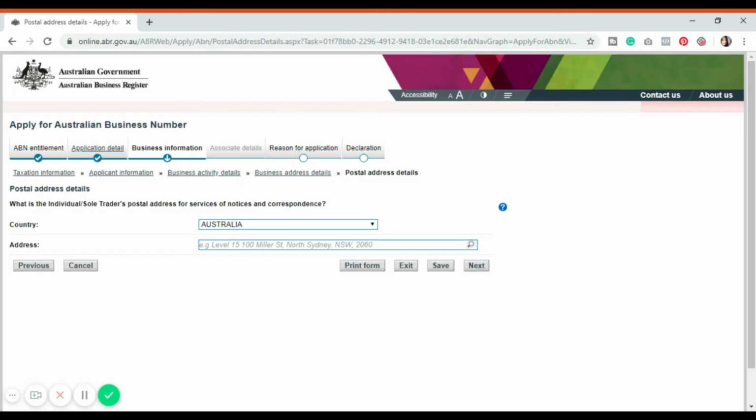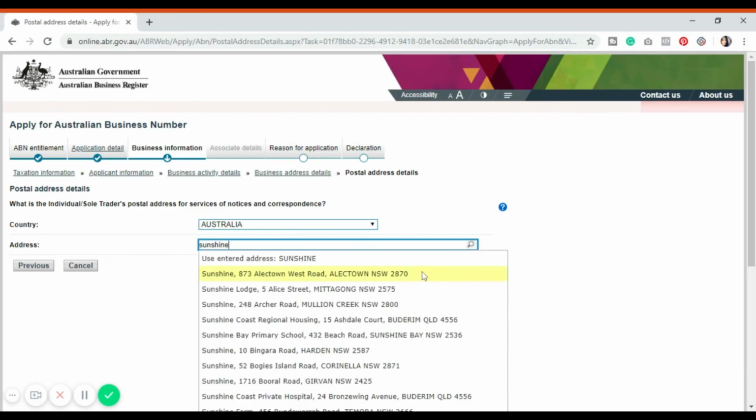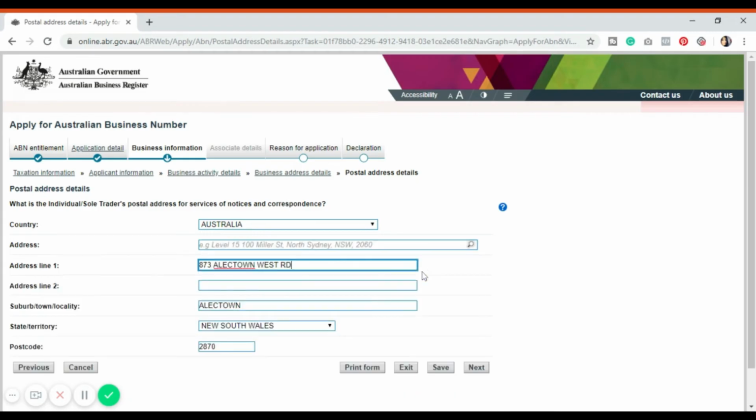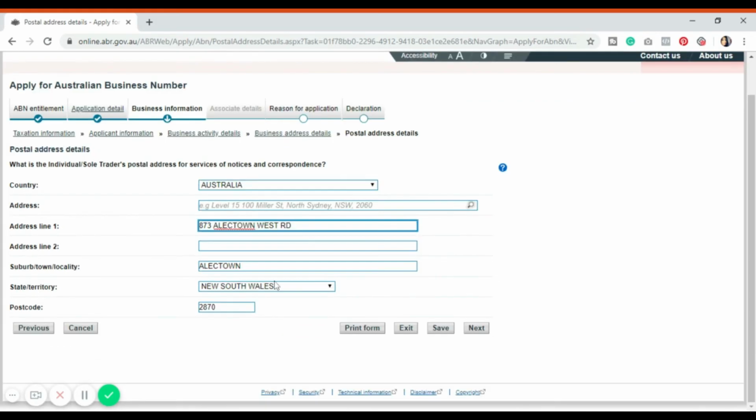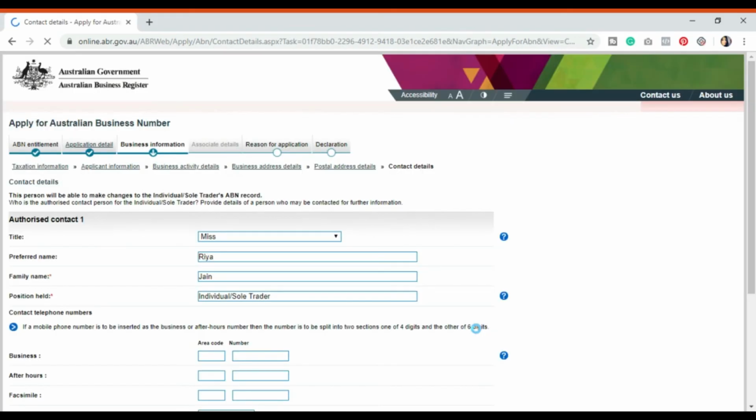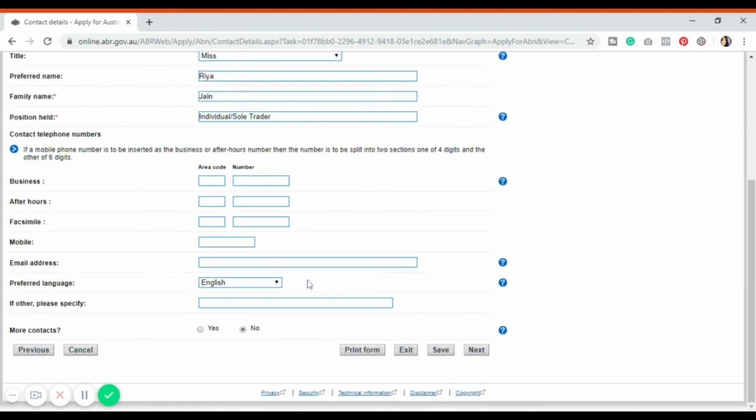Once you finish filling in that information, here it's going to ask you for your address. There you put Sunshine, let's say, something or the other. So it's all pre-filled now, and then you go next. This is basically to check the information. Okay, let's go next.